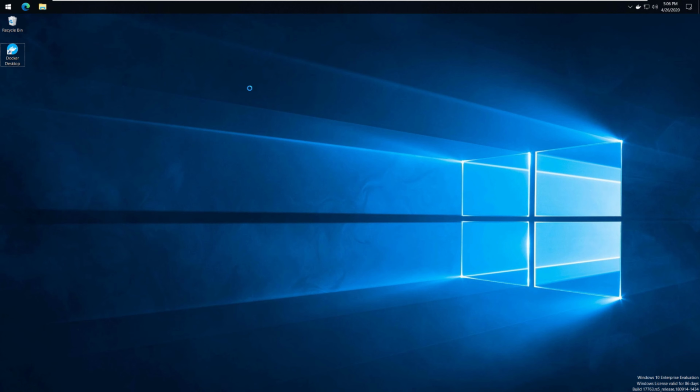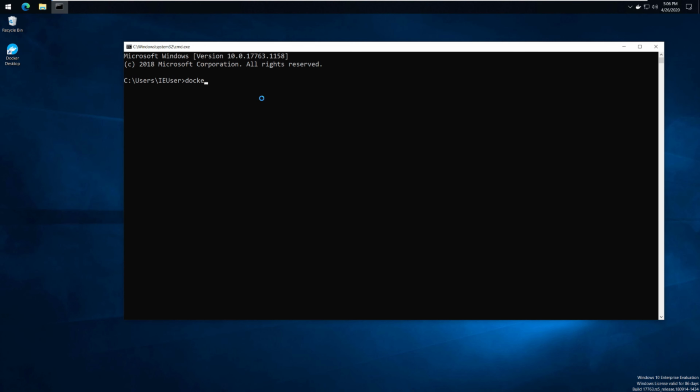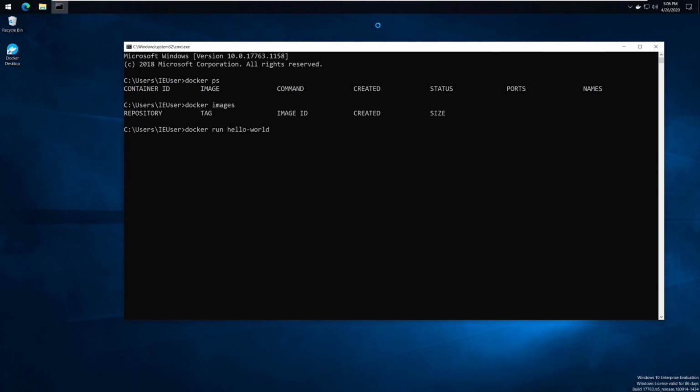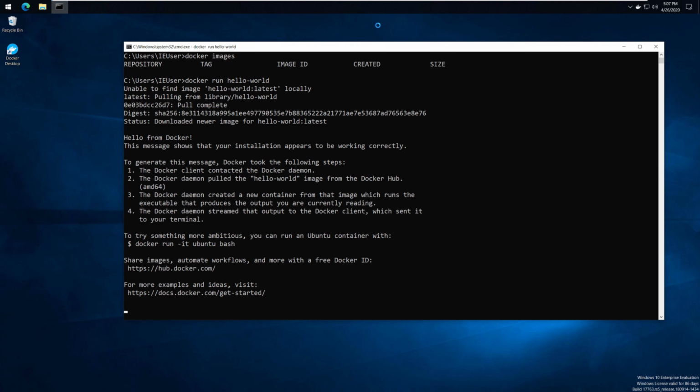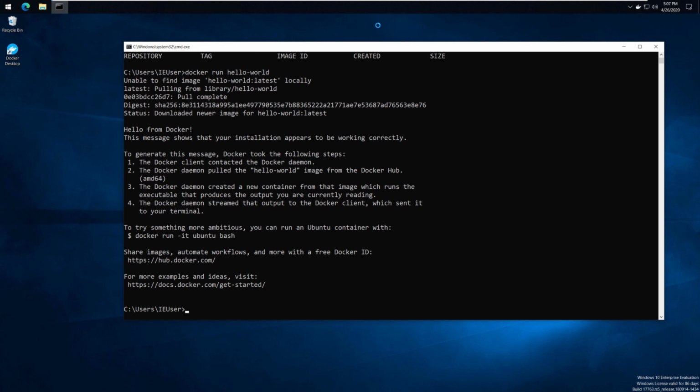Now we will open command prompt and see if the Docker commands are working properly or not. Open command prompt and type docker ps. As you can see, the command executed properly. Docker has installed successfully. Now we will try few more commands and see if we are able to pull the images from Docker Hub properly. I will run the basic hello world image command. Docker run hello world and it has executed successfully.